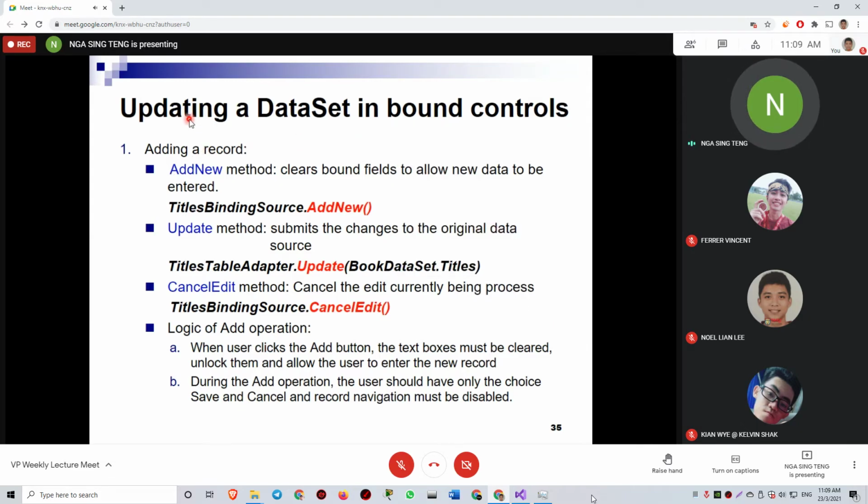Okay, now, updating a data set in bound control. Adding a new record. This is one of the functions that you need to have. Just by adding one line of coding. Okay, one line of coding. So adding a record, the AddNew method here clears bound fields to allow new data to be entered.